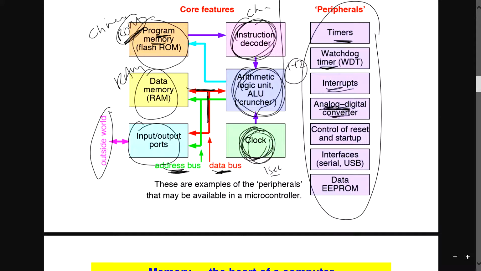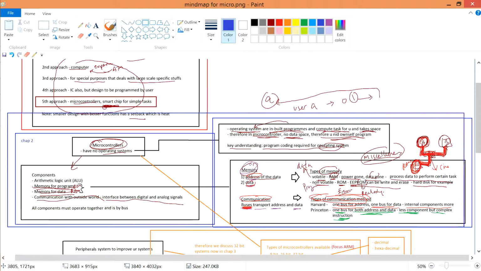But however, when you're going to talk with the outside world and the digital world, you need ADC. And then how do you use ADC and how do you connect? It is using USB interfaces. Alright, and things like that. This is the summary of chapter 2.